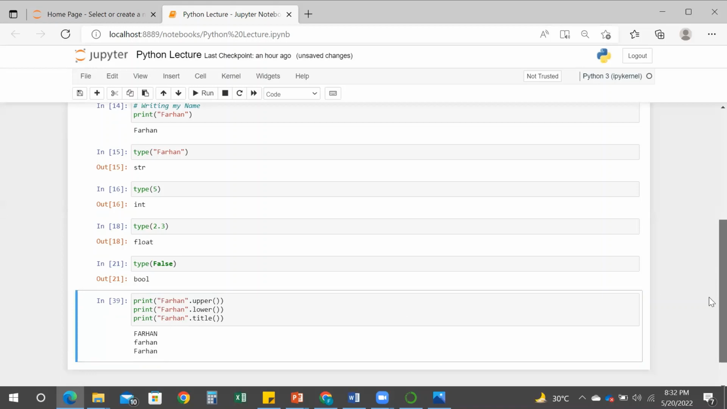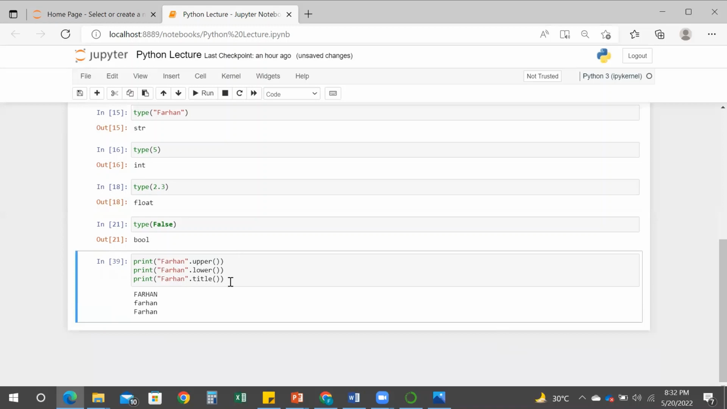So if we want the results of all the code which we are applying in a single cell, we use the print function. Let's see.